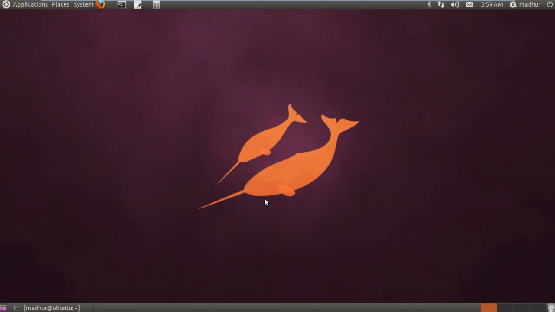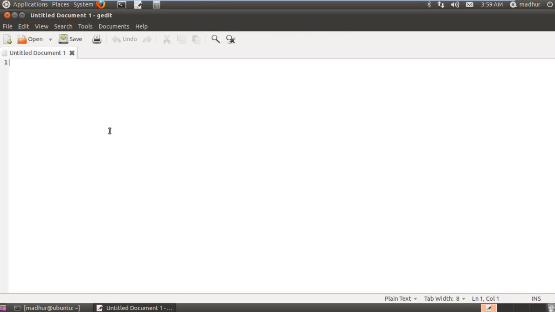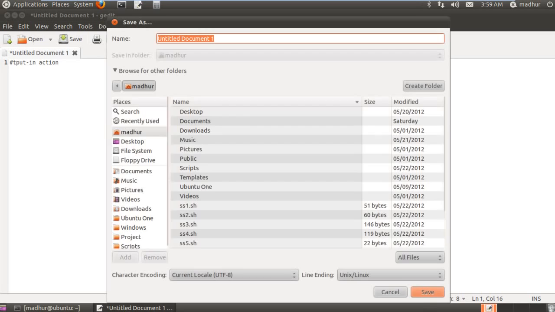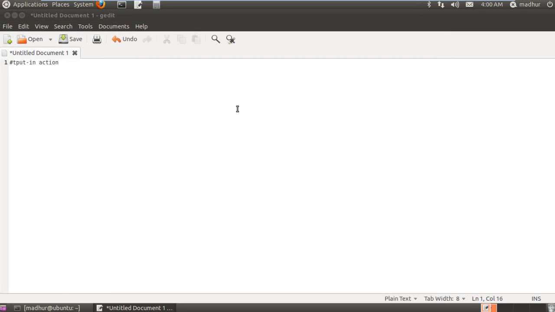So I won't waste any more time. I'll open my text editor and I'll create a shell script that demonstrates how to use tput. So there you go. On the first statement, I'll put in a comment like tput in action. And let me first save this file. I'll save it in my home folder. I'll give it the name ss11.sh because this is the 11th script file in the series.